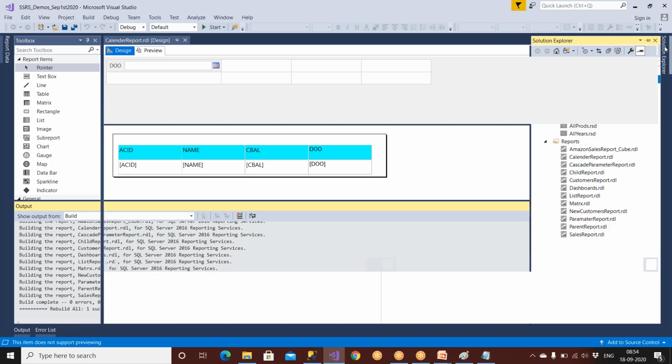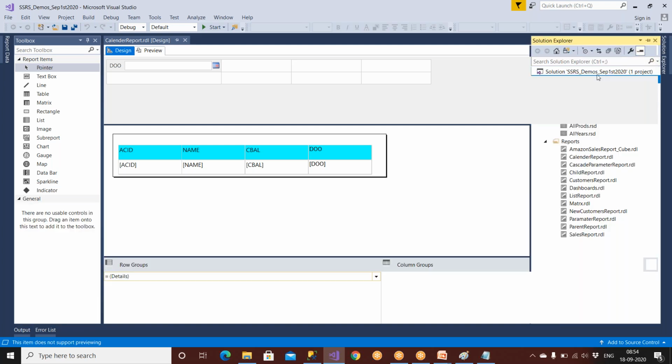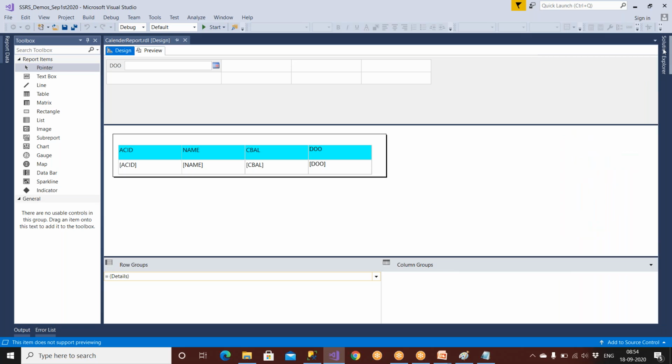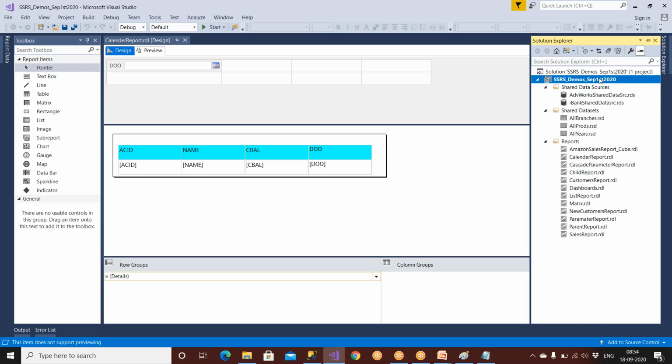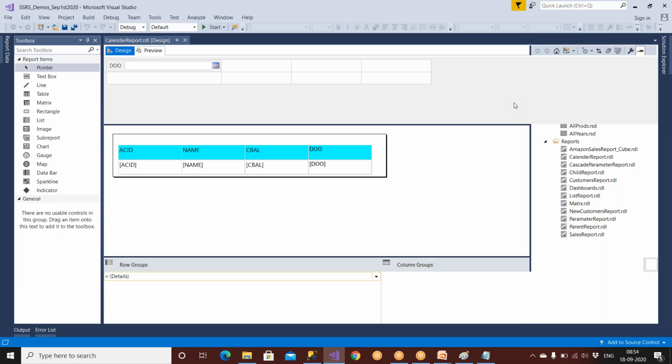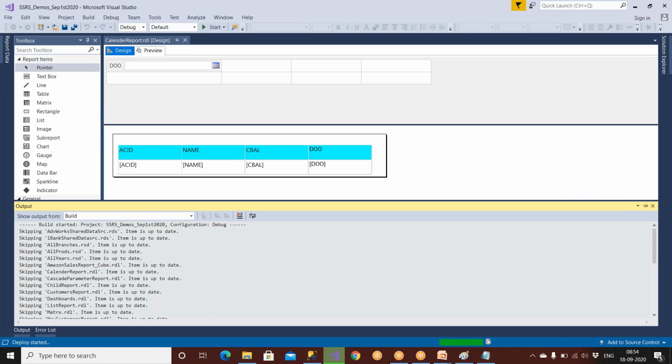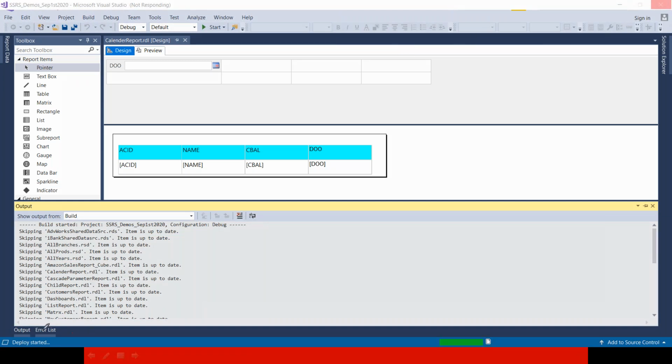Now once it is done, first time I'm deploying everything to the web. Okay, go to the Solution Explorer, right click, say deploy. That's it. Deploying is going on. Deploy started. Have you seen this? See this message here, deploy is started. Deploy is going on here, report by report. You can see the report, you can see the deployment. Come down, you can see a lot of deployment is going on.